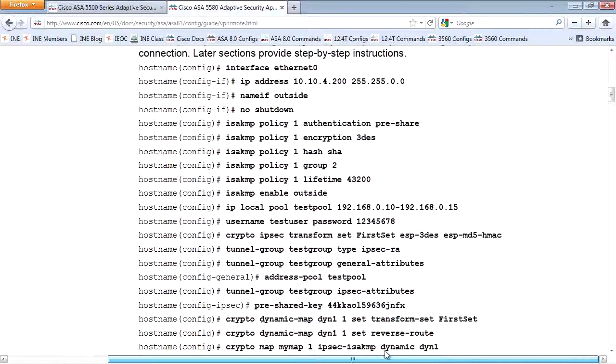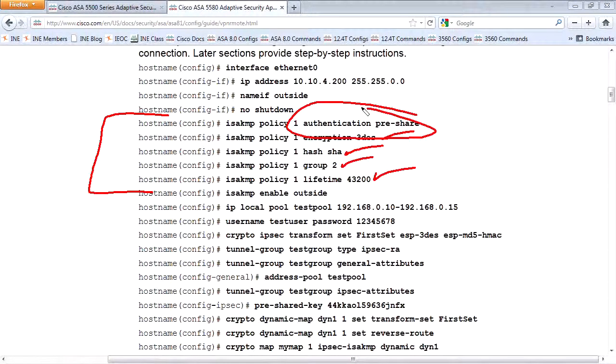of configuration is the same as just a normal LAN-to-LAN tunnel, where we have our phase 1 parameters defined by the ISAKMP policy. We have our encryption. We have the hash algorithm, whether this is SHA or MD5. We have the Diffie-Hellman group. We have the phase 1 ISAKMP SA lifetime. Then we have the authentication.